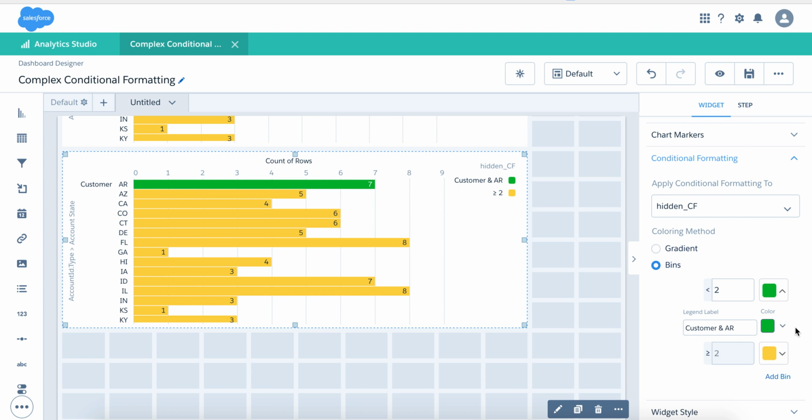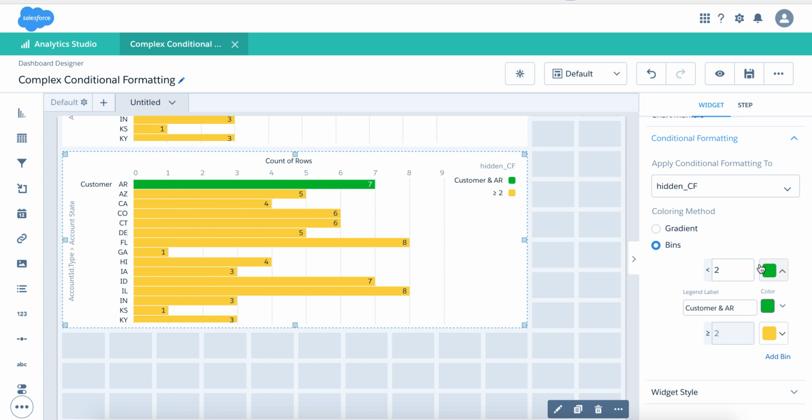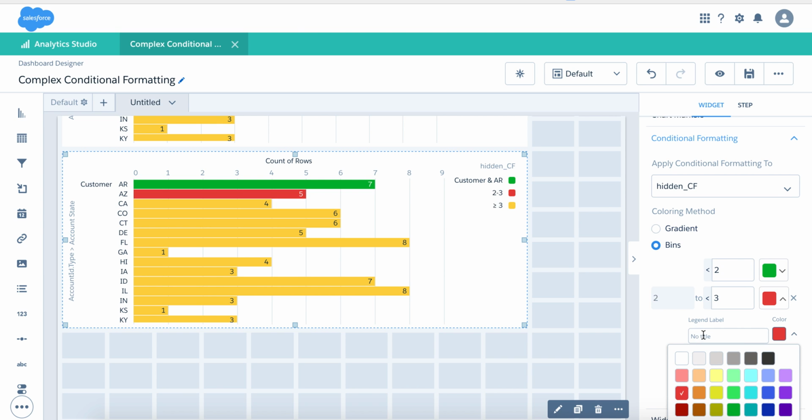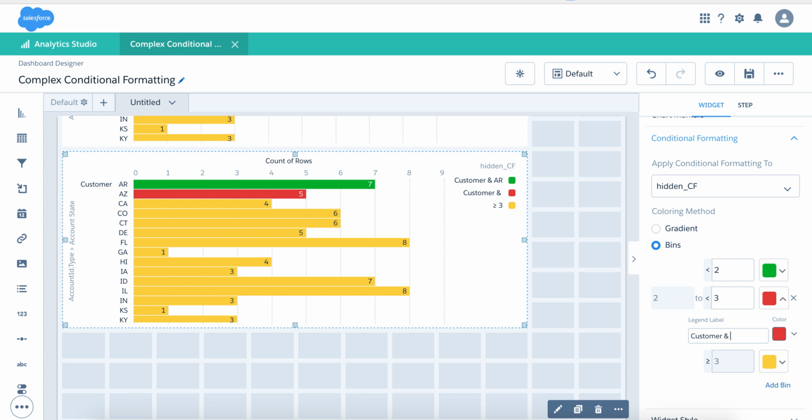Okay, and then hide the submenu. Now this is only one, and this is another. I need one in between. I'm going to add bin, and this one is two, which is less than three, and I think we gave it again maybe red or something like this. Customer and Arizona, I'm going to correct it, the legend, and the last one.